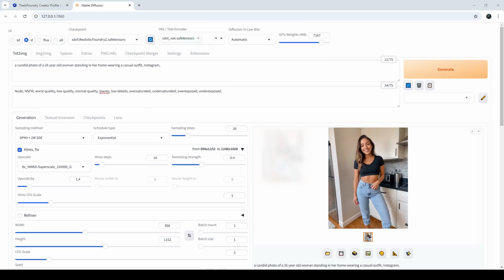This checkpoint I'm using does have a VAE baked in, but you can use just the normal SDXL VAE on top of that. Okay, that's pretty much it.